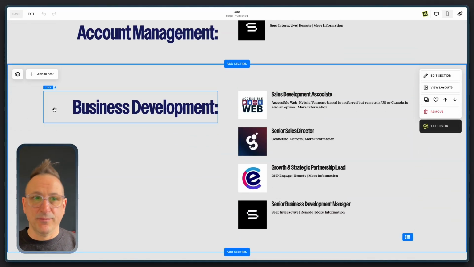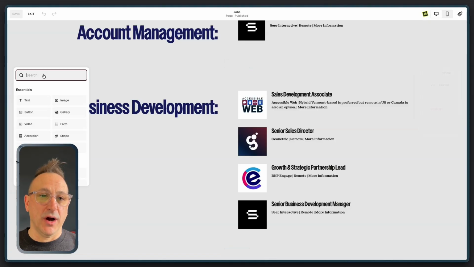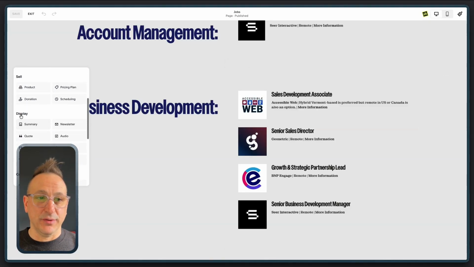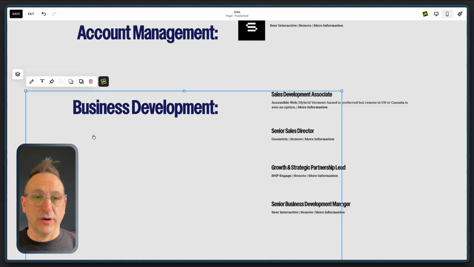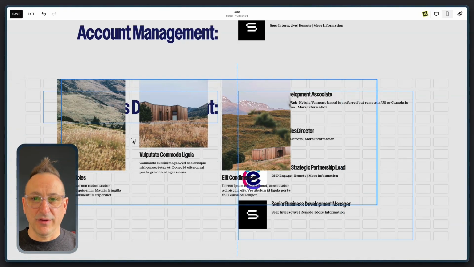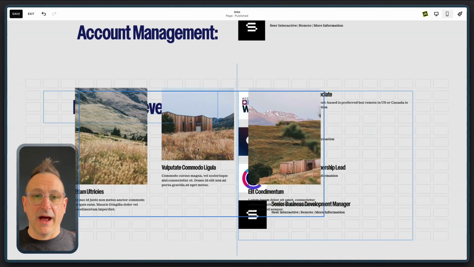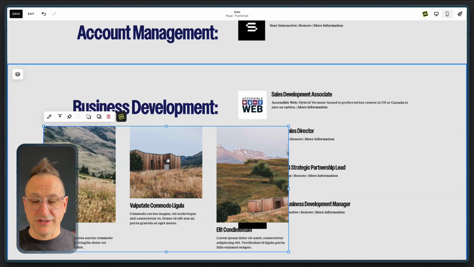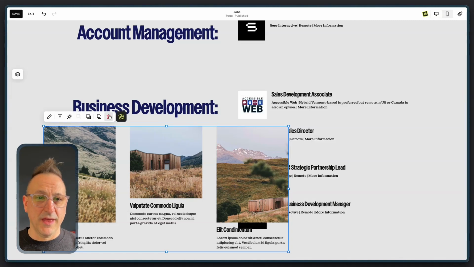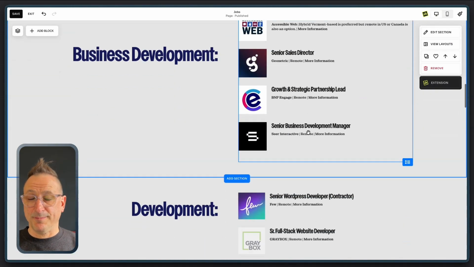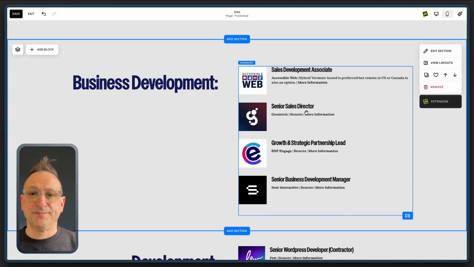To add one real quick, you hit add block, scroll down to display, and you'll see summary here. And it starts out with just blank stock content and a different layout setting. And I'm going to show you how to manage that in just a second. For now, I'm going to delete this because we don't need it. And working on a real page here.